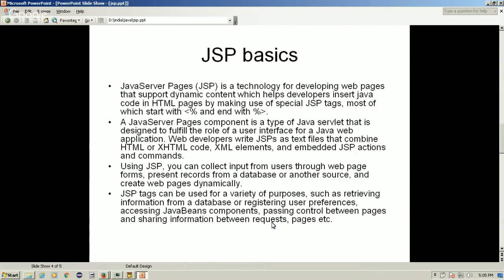A Java Server Pages component is a type of Java servlet that is designed to fulfill the role of a user interface for a Java web application. You should know one thing very surely, that JSP is used for developing web-based software products like websites or software products which are hosted on some website, and they provide the complete functionality when people access them using an internet connection.